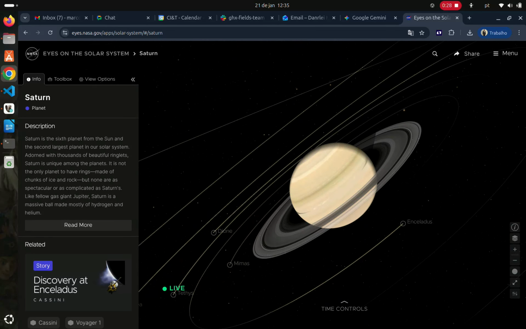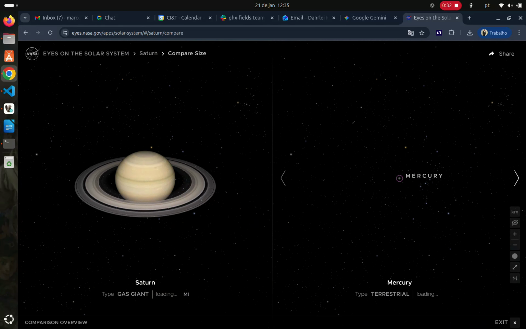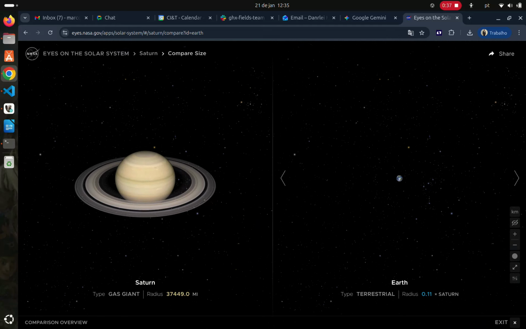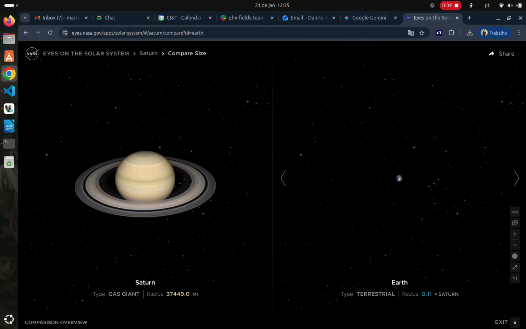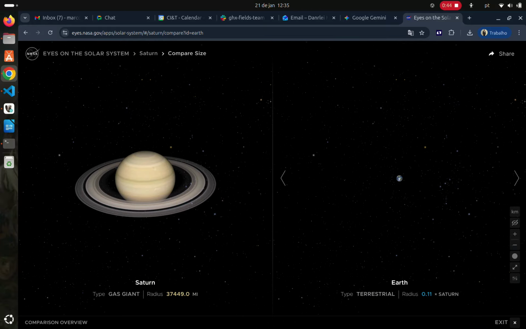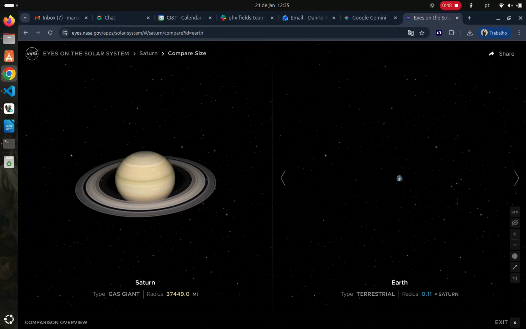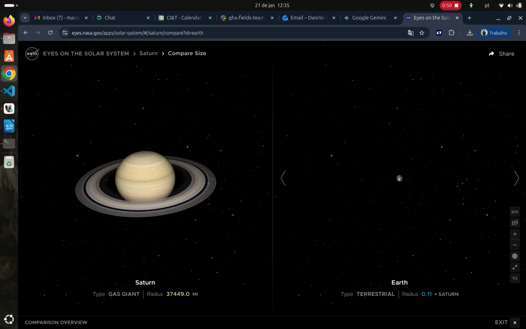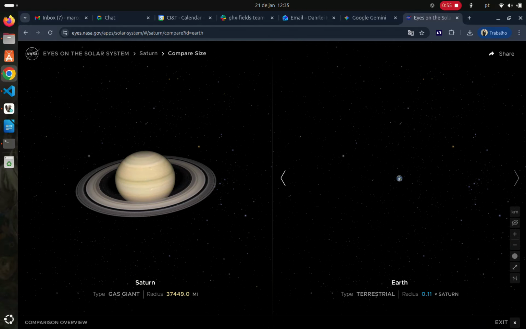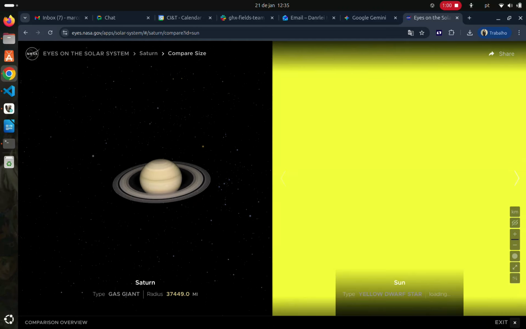And now we're gonna compare the size of it. Compare the size of Venus, Earth. Look at this, it's a different type. This is rock, terrestrial. This is gas. Different radius. Saturn is much bigger than the Earth, so the gravity is different. So the calculus is different. The constants, the orbital mechanics calculus is different here. We have to keep it in mind.